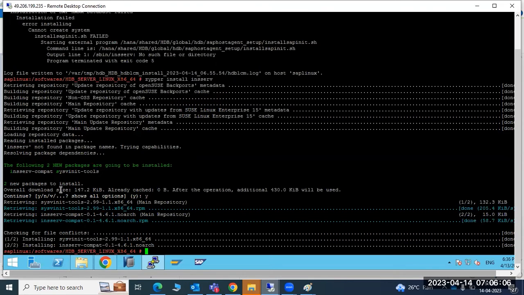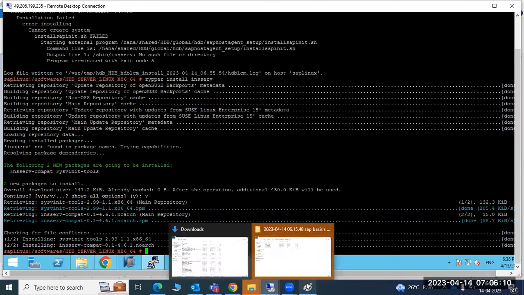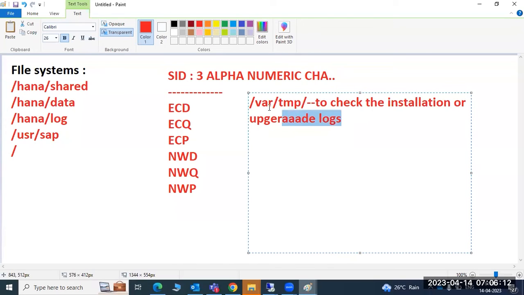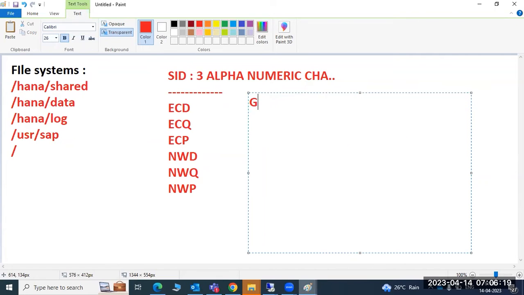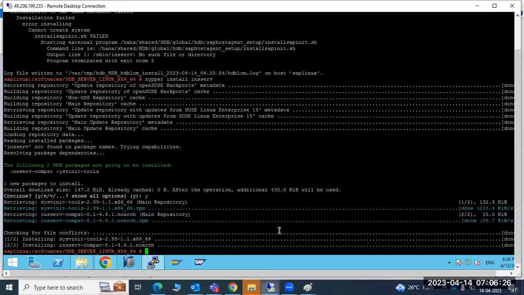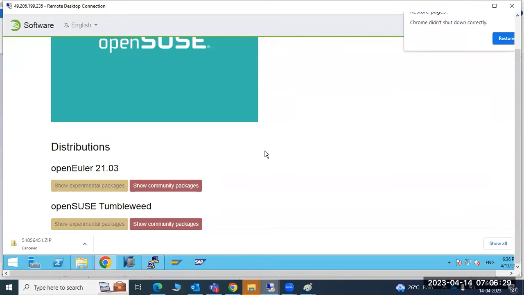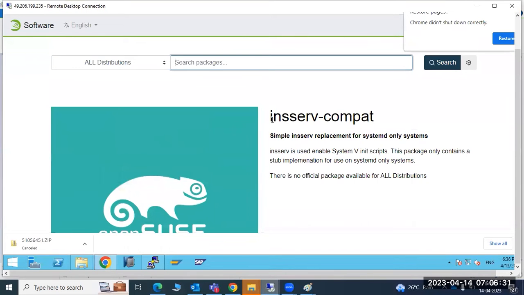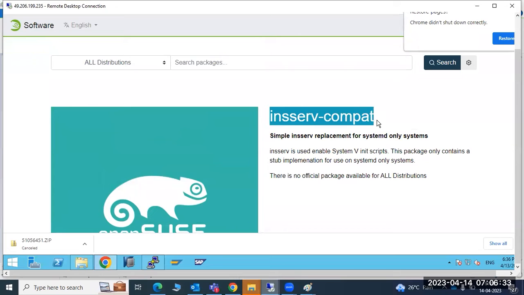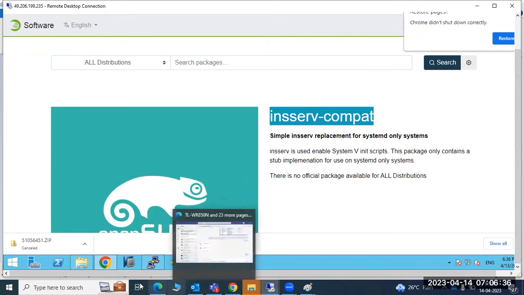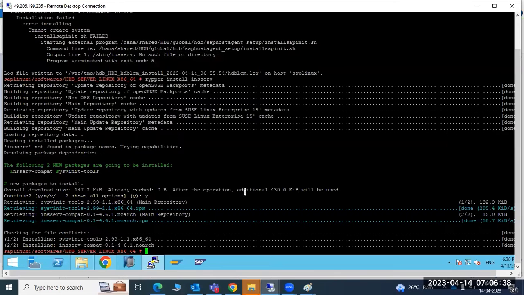These are mandatory for Linux based systems, so those packages are very important. The two packages are the GR64 package, the libgcc or GXR GR64 package, and then the INSSRV package. These two packages must be installed, otherwise this will create issues. This is the INSSRV compat package. It's very important; Linux packages are mandatory to install.